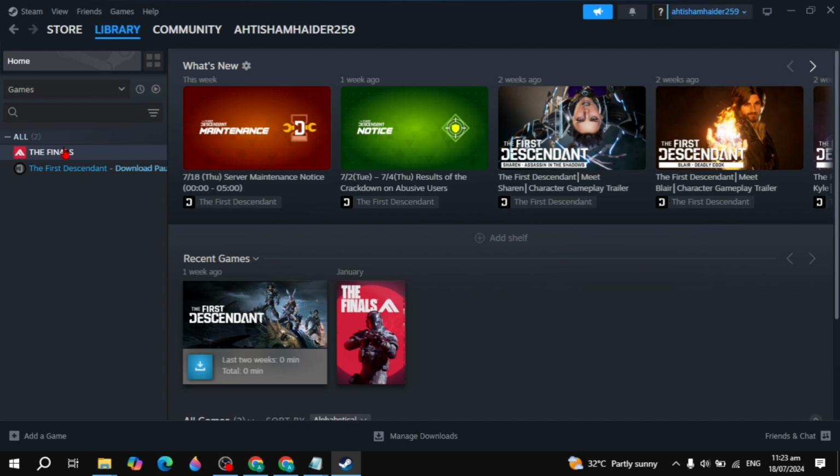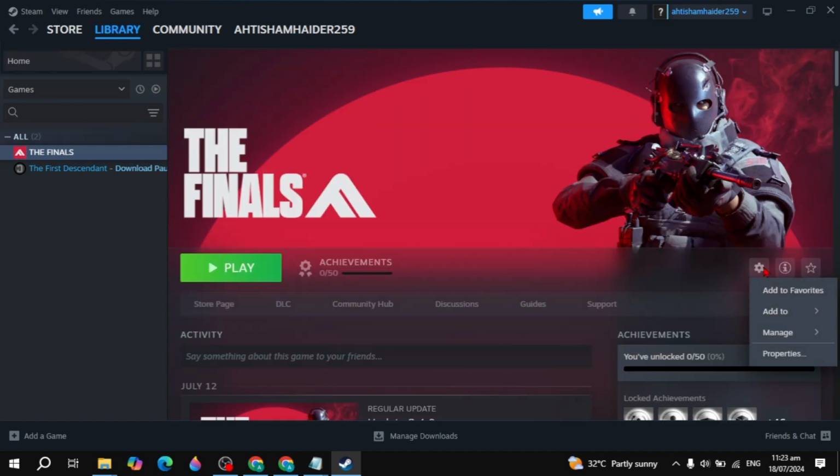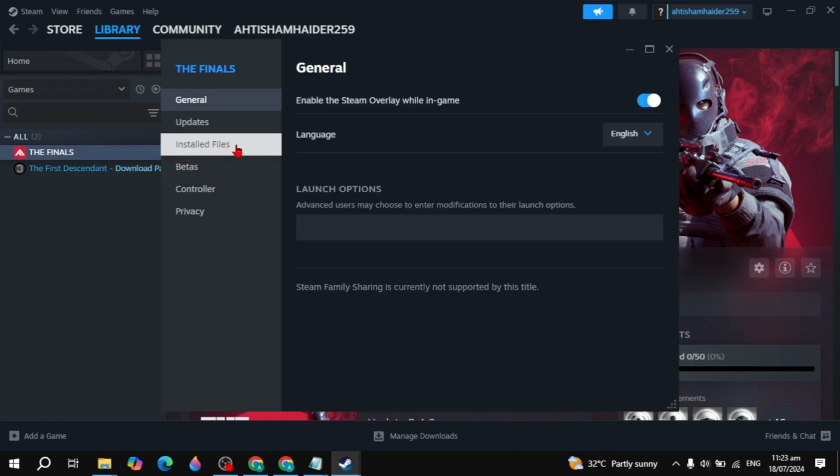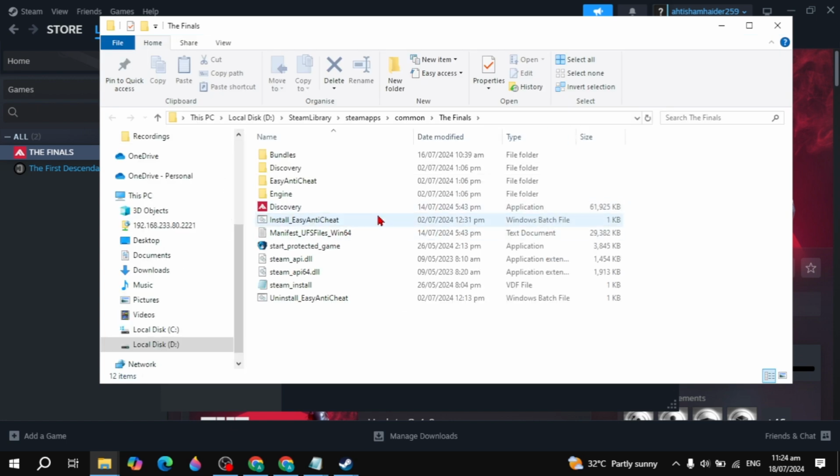First, go to your library on Steam, go to the Rainbow Six Siege game, click on this gear icon and go to the properties of your game. Click on installed files and click on verify integrity of game files. By clicking on this, it will start repairing your corrupted files and any missing files, and it can fix them automatically.